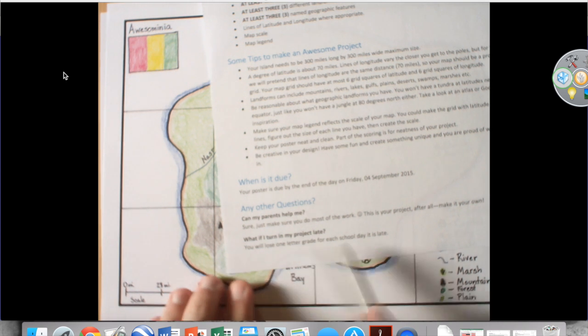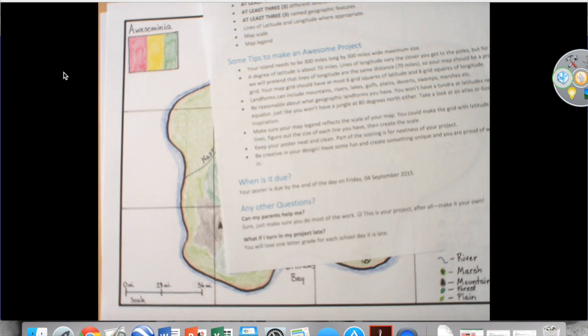And what if your project's late? You will lose 1 letter grade for each school day it is late. Of course, if you're absent or something like that, my absentee policy applies. But Friday the 4th of September 2015 is the Friday before Labor Day weekend. That way I can grade them over the weekend, and I can have everything graded in the grade book, and that way you know what your child made on it by the time you come back.